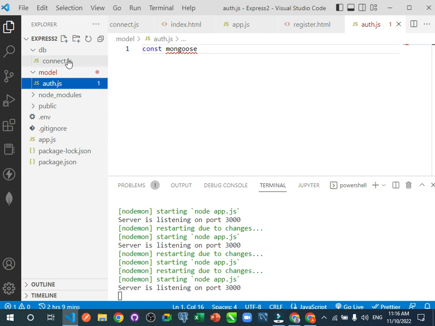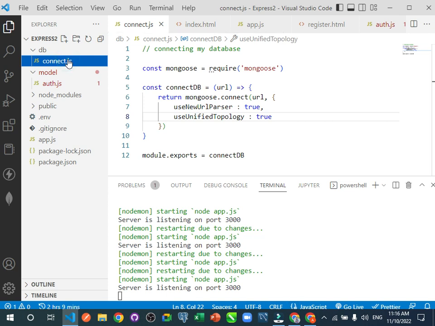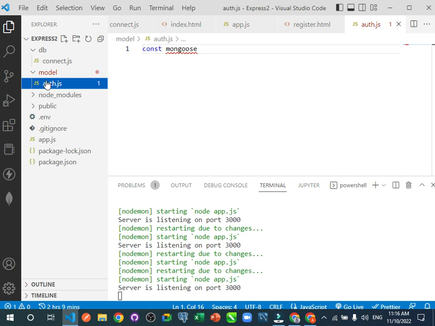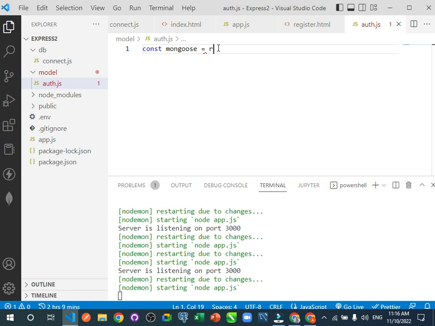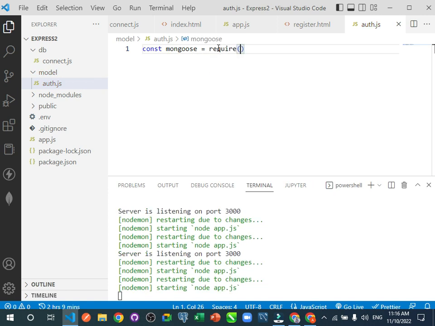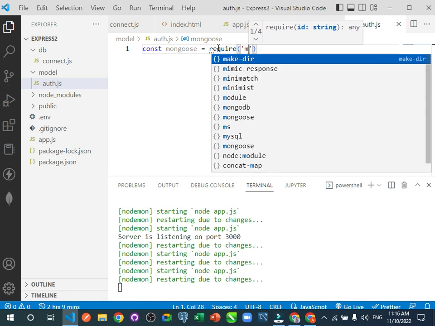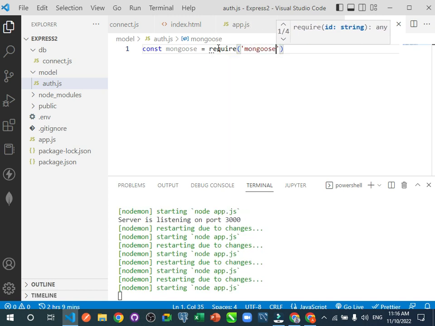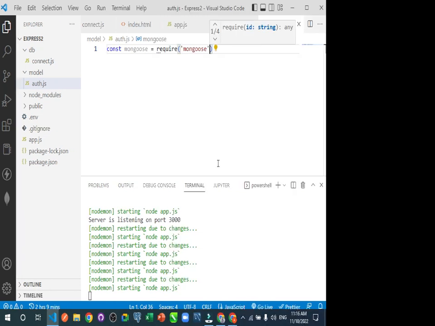Now, this same thing we were doing with MySQL, we were doing it on one page. Now we're doing it on separate pages so that somebody will be able to read it. If the person comes to DB, they will see how we connected our application. If the person comes to model, they will see how we created our schemas. Now say const mongoose should be equal to what? Require the mongoose module.